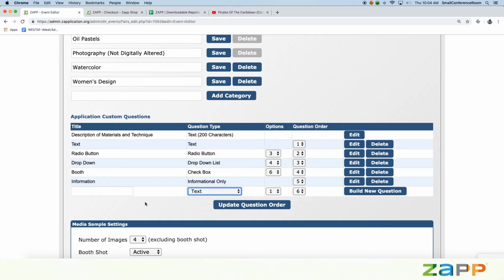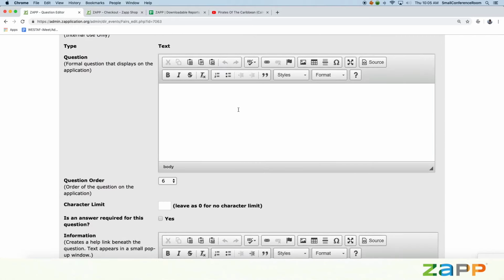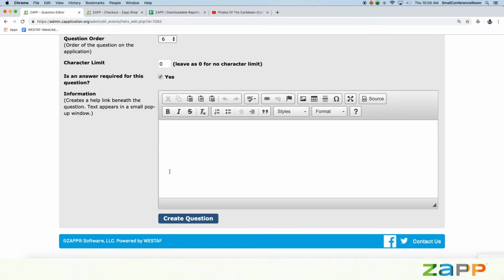So when we're looking at asking a social media question, you might just want to put in here, like a social media, the title is internal use only. We're going to keep it as text, and we're going to just have it as one option because it's going to be a text question, so we don't need to worry too much about the options. And for the question, we might just say, what are your social media handles? Put no character limit so they can enter as many as they want. Check yes, so that you get that answer for every single artist.